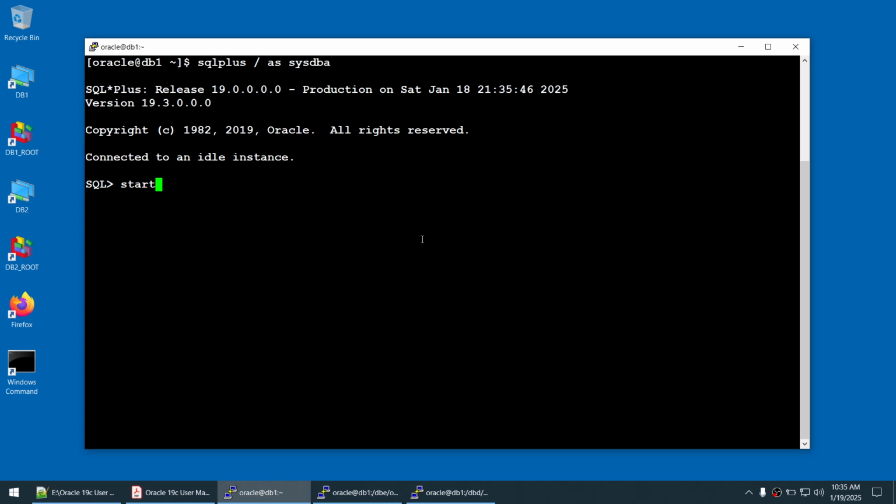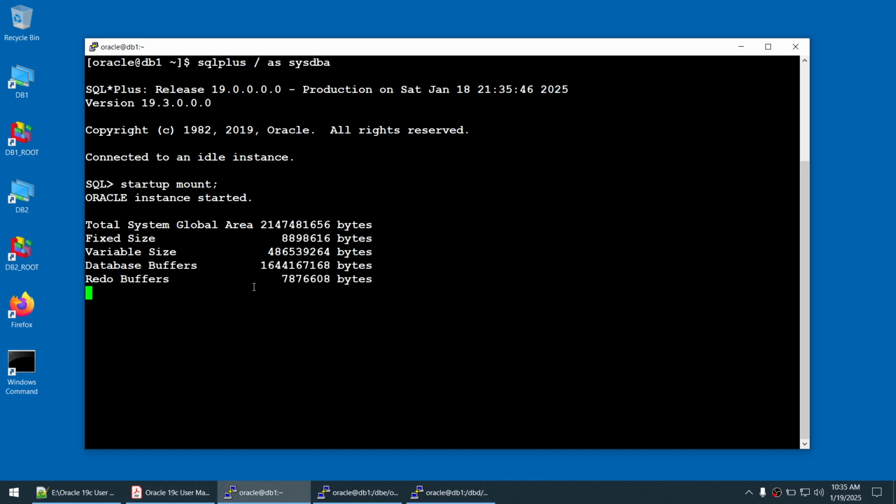So what we'll do, we will say startup mount. First thing that we do, we need to start our instance in the mount mode. Let's wait for the instance to get started in the mount mode. Once the instance is started in the mount mode, so database mounted.